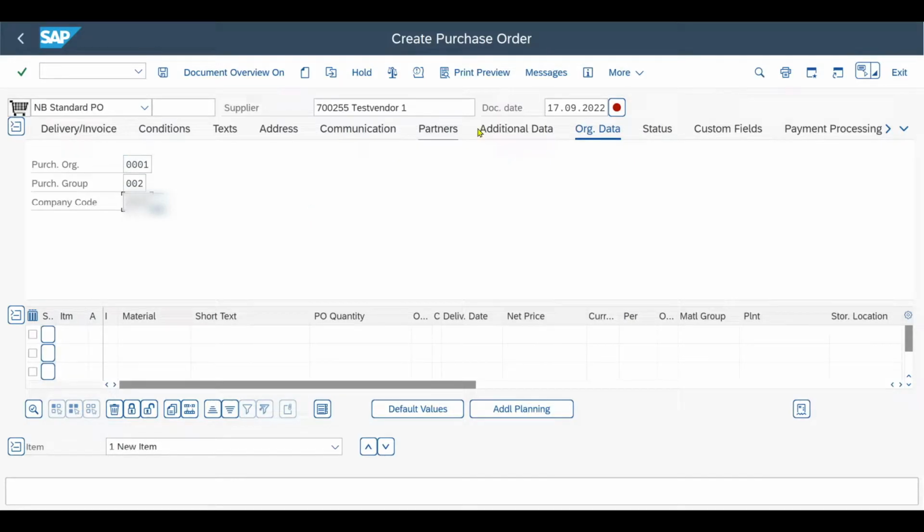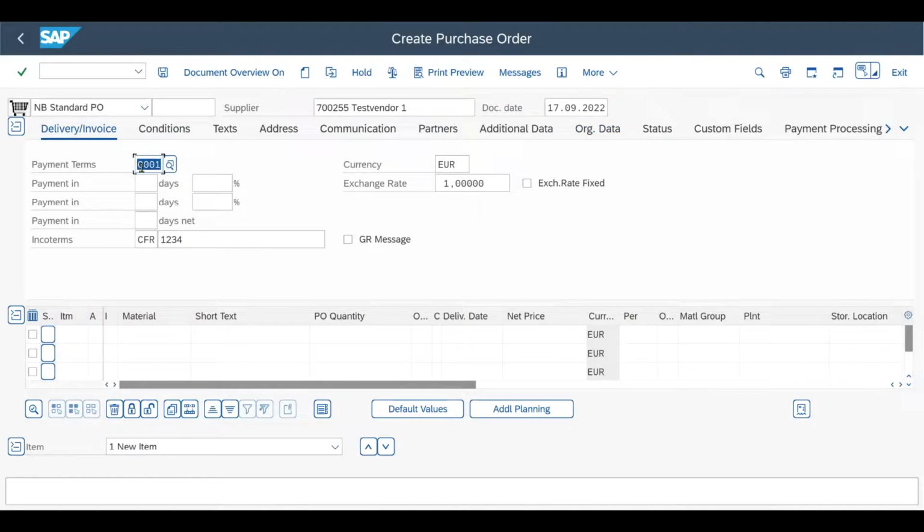And then we also got some other header texts which are relevant for the whole purchase order. Let's go from left to right and I will show you some important parameters. So here we got the delivery invoice tab. There you can see the payment terms. Those are really important because based on the payment terms, possible discounts are calculated. You can see that the payment terms were inserted automatically. This is because, in my case here, they stem from the supplier master data. So in the supplier master data, we can store the payment terms and then they will be filled automatically over here.